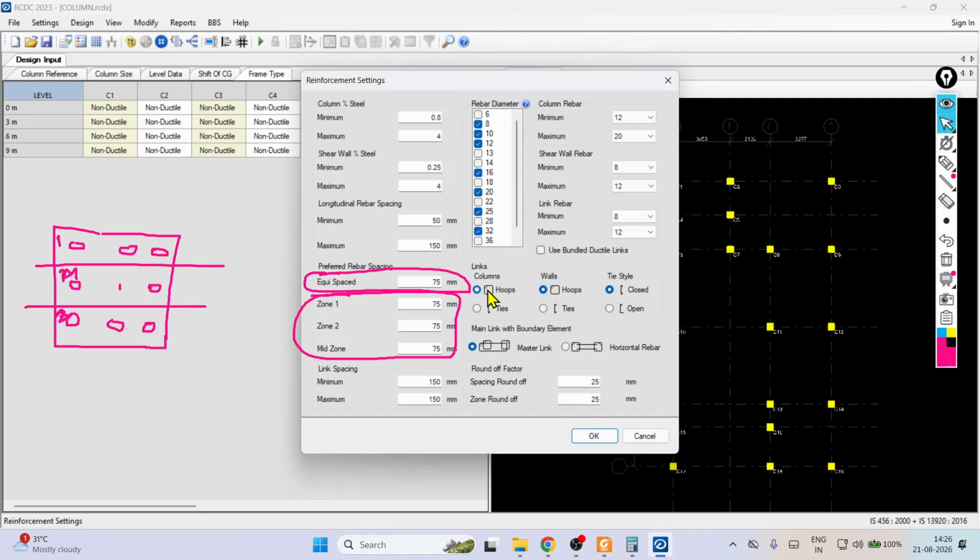After, when we are closing, it is going with the 45-degree inside in the column, and the tie is also closed. Hoop in the wall we are not providing. In the wall also we will provide like that, or the main link with the boundary element, it is for the shear wall. So for our case we are not providing the shear wall, so we will not touch this. This is the master link, the main link with the boundary. When we learn shear wall, then we will see.